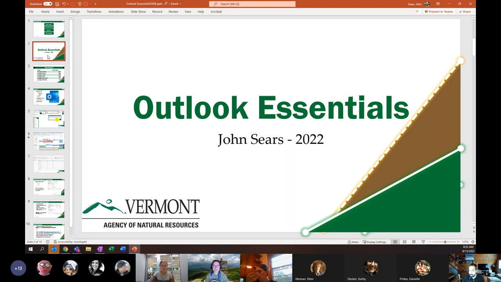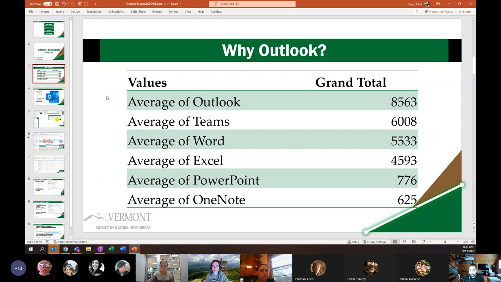And if your experience is, I use Outlook, it's because everybody uses Outlook. So these are average usage statistics over the last 6 months for the state of Vermont. The state of Vermont has about 9,000 employees. And so the average Outlook usage is 8,563. So everyone is using Outlook. So when the question is, why is John talking about Outlook? It's because you're using it. Everyone is using it. And the question is how can we use it better?